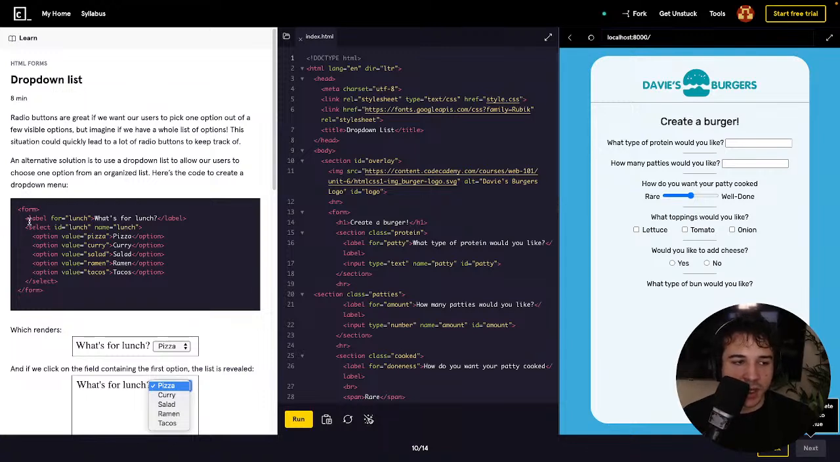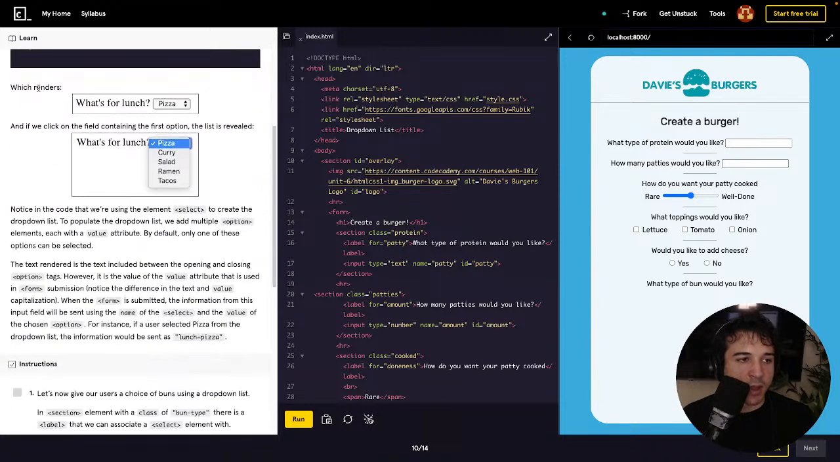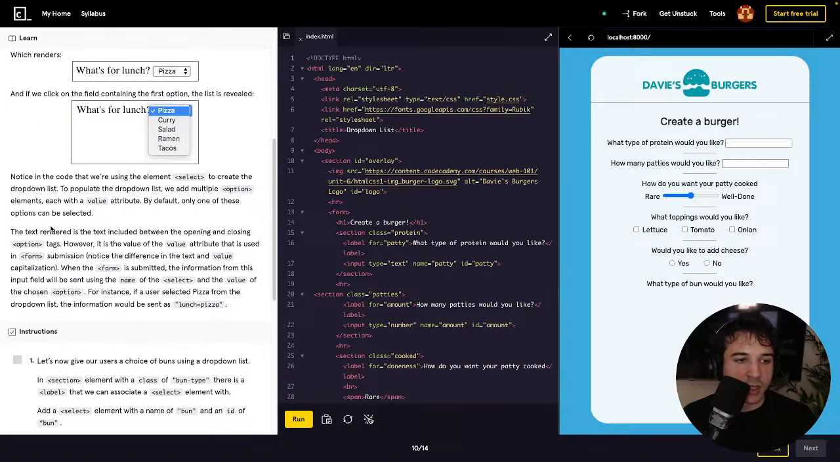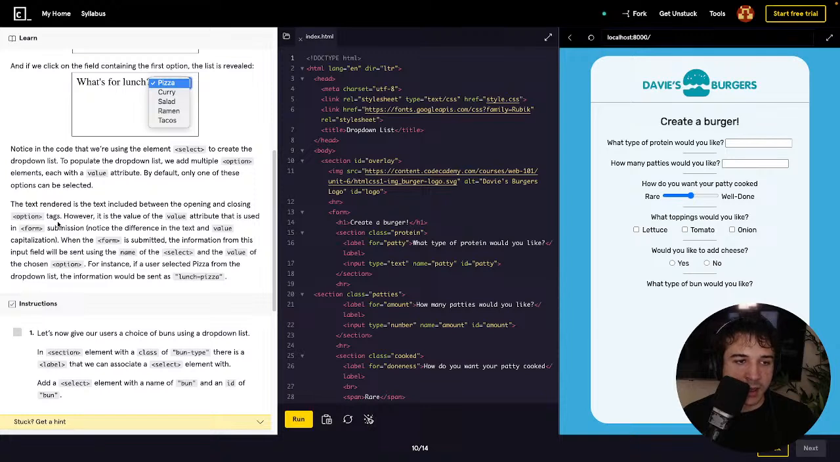So we see form, label for lunch, what's for lunch, select ID equals lunch, name lunch, and then option value equals pizza, pizza, option value equals curry, curry, option value equals salad, salad, option value equals ramen, and tacos, and so forth, which renders what's for lunch in this drop-down menu. And if we click on the field containing the first option, the list is revealed. Notice in the code that we're using the element select to create the drop-down list.